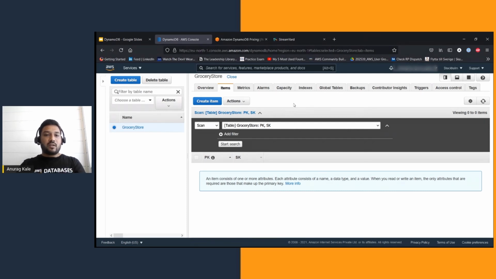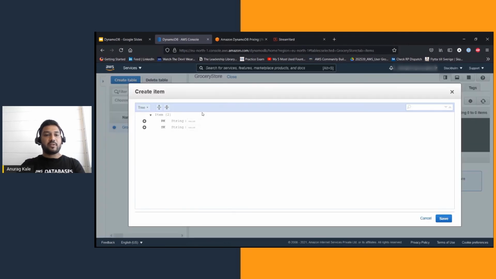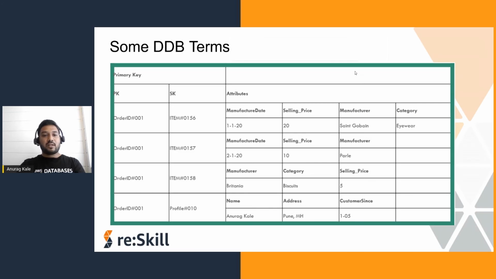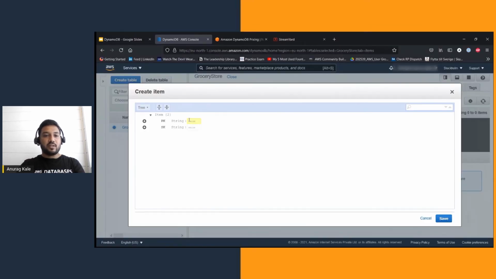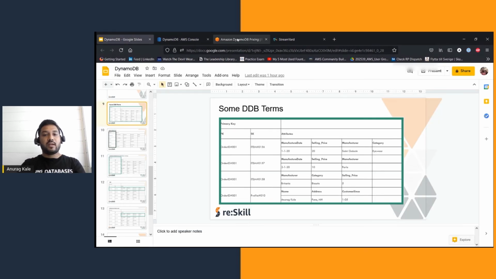So let's do one thing. Let's try to write or create some data in it. Let's write a value into it. Let's take this example and use the same example here. So my PK is order ID 001. So let's add that. So here is my value, it's order ID 001. And my sort key is item hash 156.